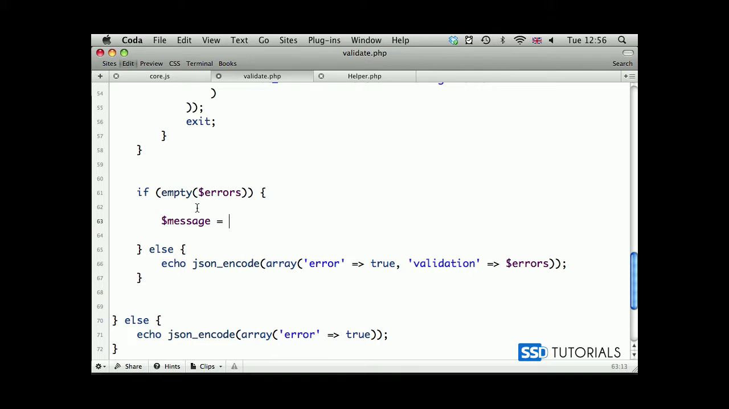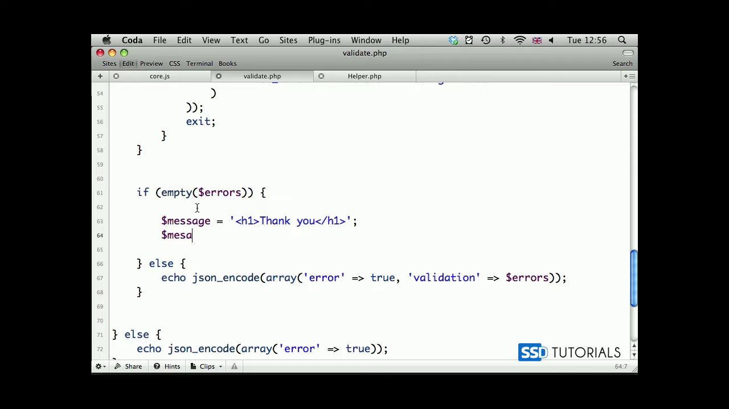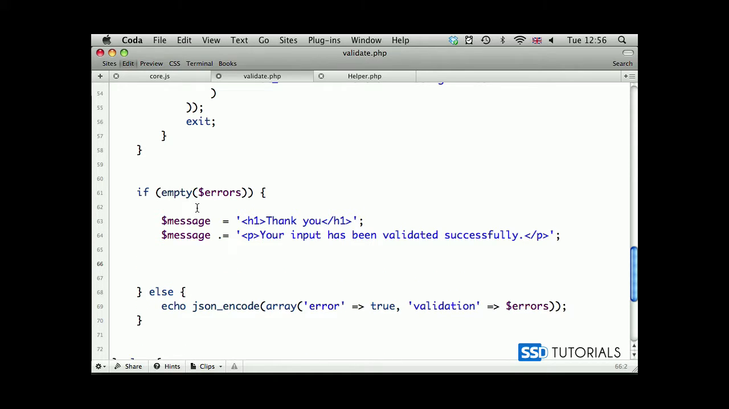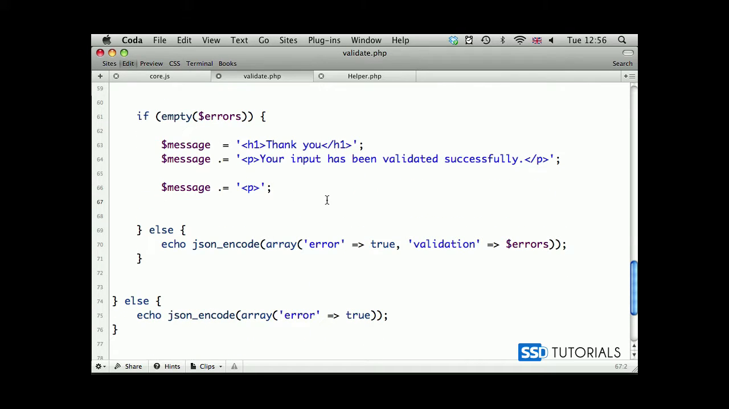So message variable equals h1, let's say thank you h1. Then we have message again. We continue with this concatenating. Then we go for paragraph. Your input has been validated successfully. Paragraph, single quote and semicolon, then message. If you want to, I'm just doing this for the purpose of this exercise. You obviously won't be displaying this information on the page, but let's display what we've submitted basically.